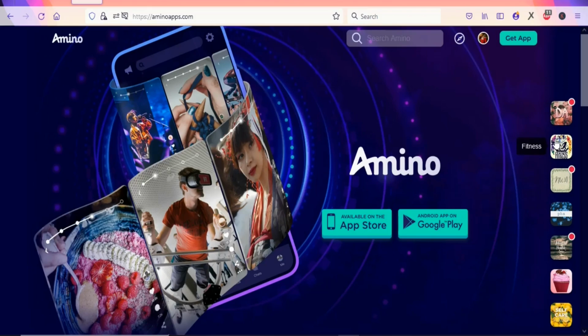You can see this one is fitness. You can see this one is natural wellness. You can see this one is positive health, Amino, that is positive thinking. You can see this one, mental health. You can see tips and advice. You can see self-care every day. So these are the communities that I've joined.